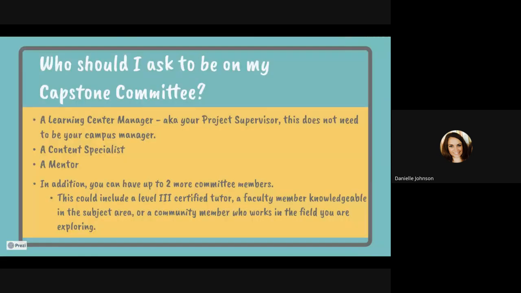Who should I ask to be on my capstone committee? So you will need a learning center manager. This person will be known as your project supervisor, and they do not need to be your campus manager. You'll also have a content specialist and a mentor. In addition, you can have up to 2 more committee members. This could include a level 3 certified tutor, a faculty member knowledgeable in the subject area, or a community member who works in the field you are exploring.